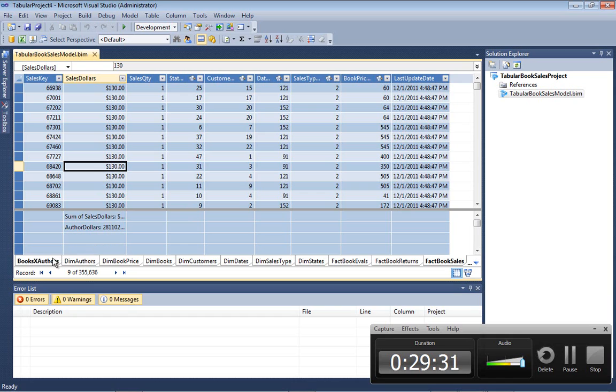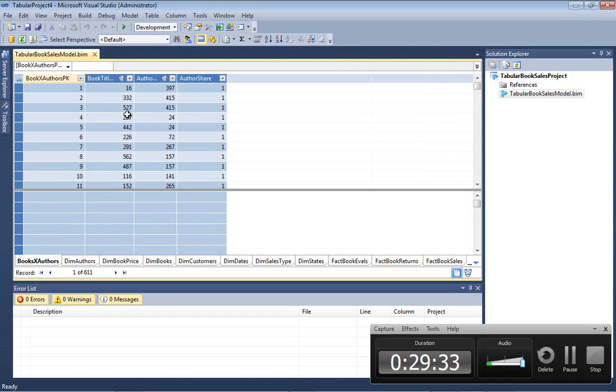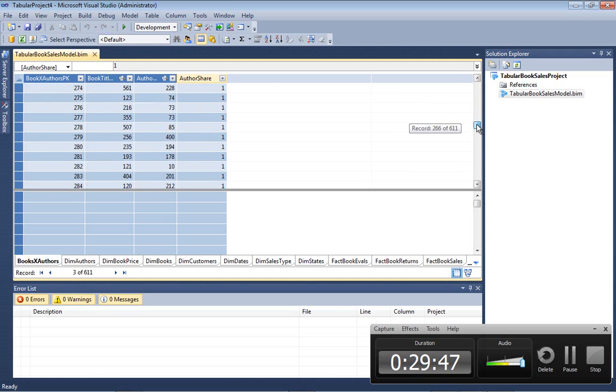Now I've got a separate bridge table here called Books to Authors, where we've got every book, the author, and then the author share. In many instances, the author share is 1 because that's the only author in the book. There are maybe 1 or 2 records in here where the author share is something other than 1. Yeah, a couple down here at the bottom where it's like 0.2, 0.4, and so on, because one of the authors only contributed a portion of the book.